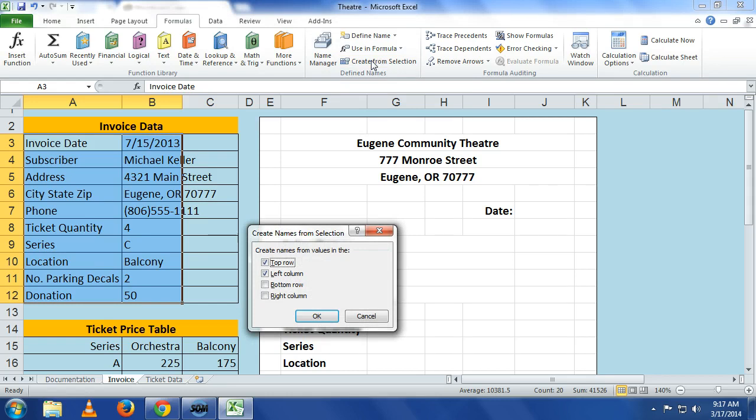And it says create names from values in the top row or left column. Usually it is the top row or left column, because we have the labels up above, a lot of times on the left-hand side. In this case, where are our labels in this selection? They're in the left column, right? So I'm going to uncheck top row because really no benefit there. Leave left column checked and click OK.